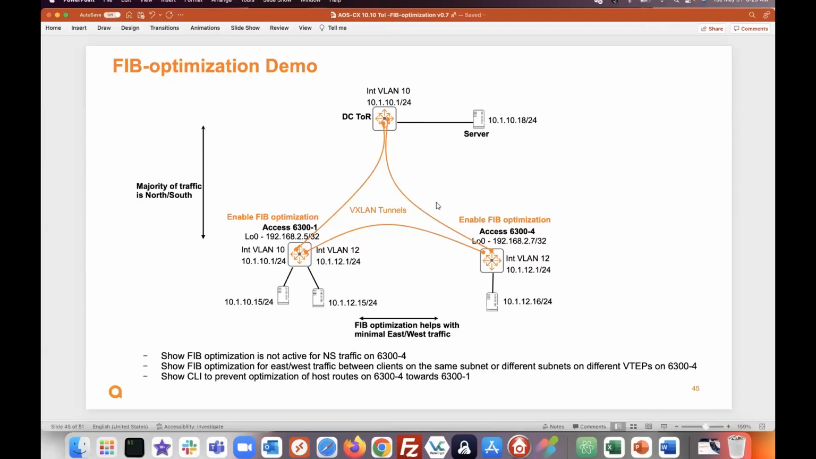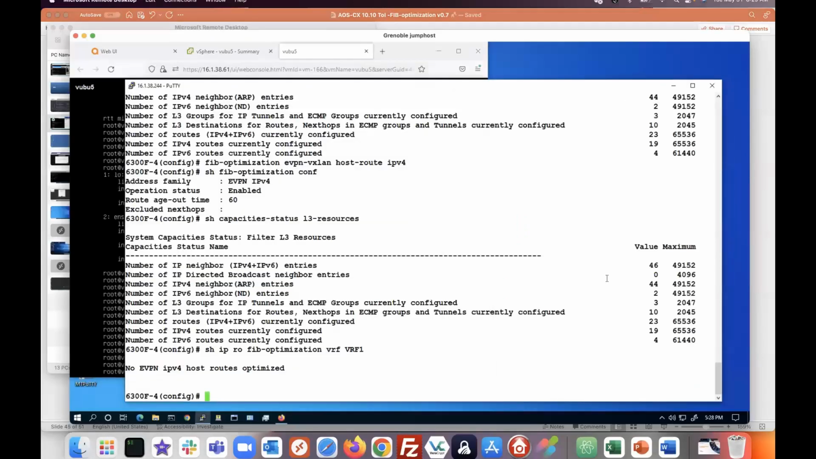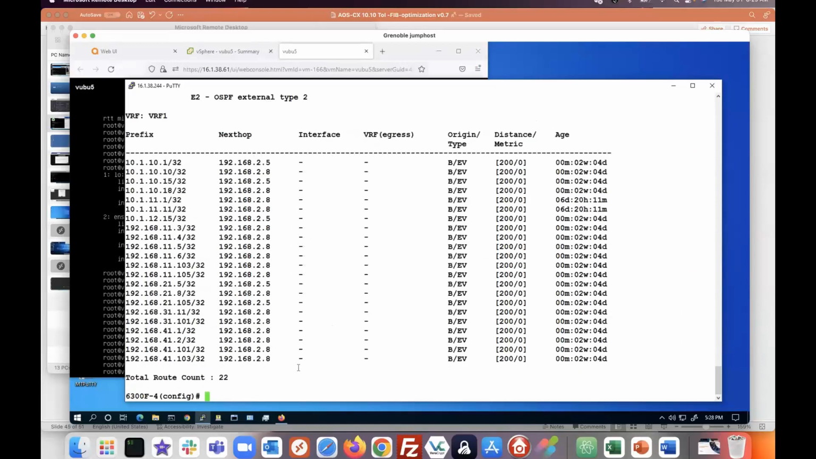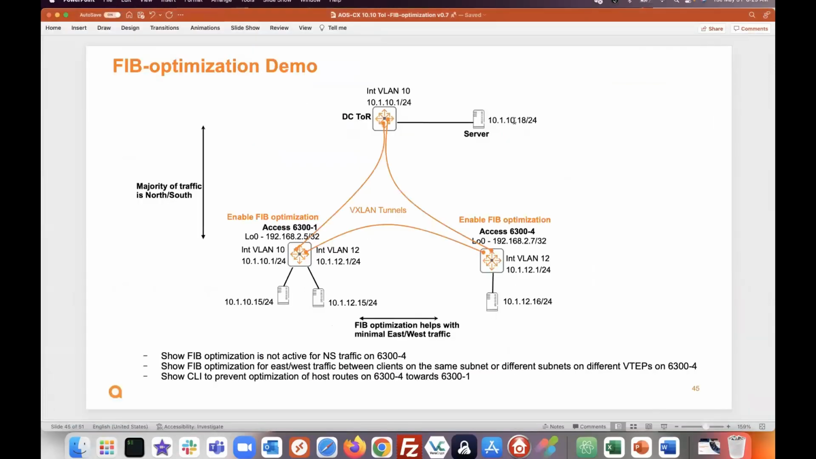So now we can check. Go back here. Let's see. Okay, now you can see routes have been optimized, 22 routes. We want to focus on like 10.18. That's here, the top. Right now it's optimized because there's no traffic.